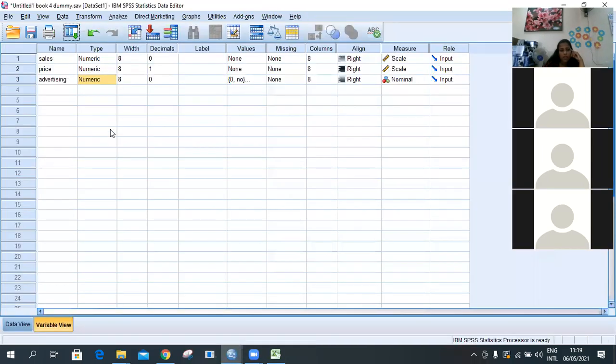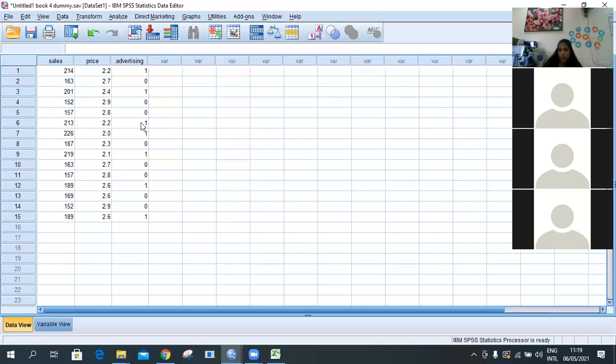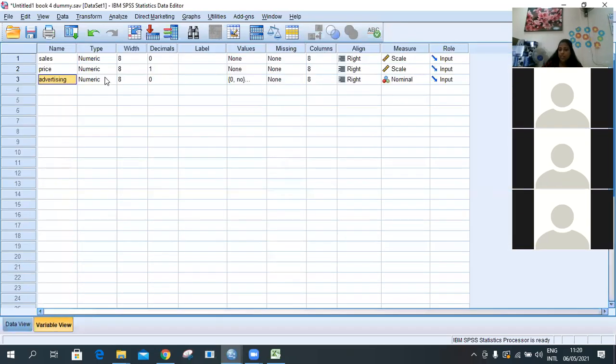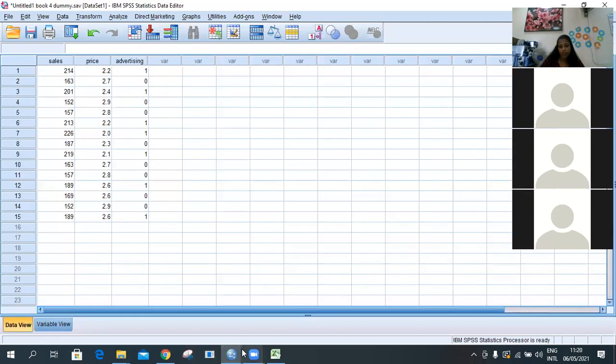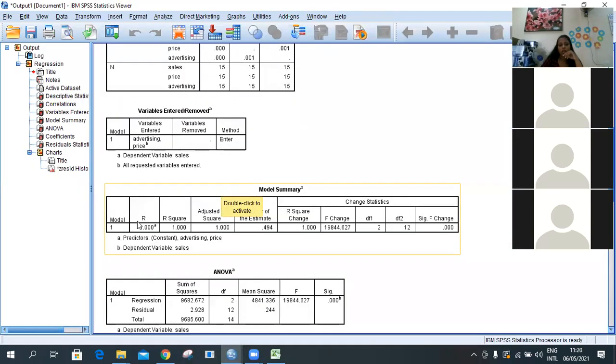One more mistake I also made in the advertising data already: it has to be numeric, but in the data view it is visible as text. So here you must change it to numeric. Please be careful to make that change when you do the calculation. In your answer you may get 0.99 for the R square, but here you just get 1. That doesn't matter, both are correct.